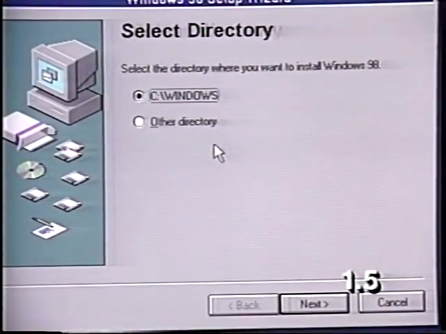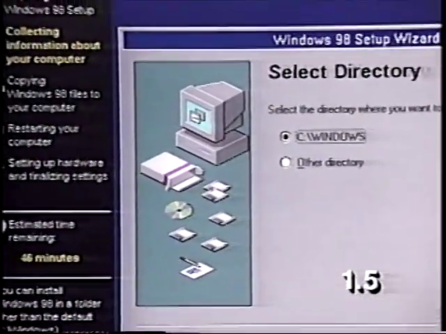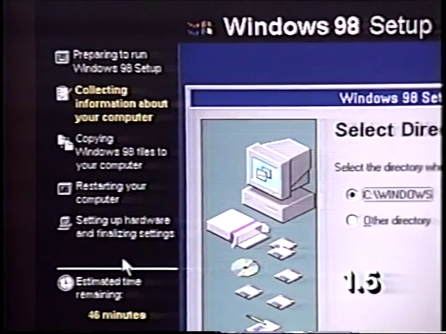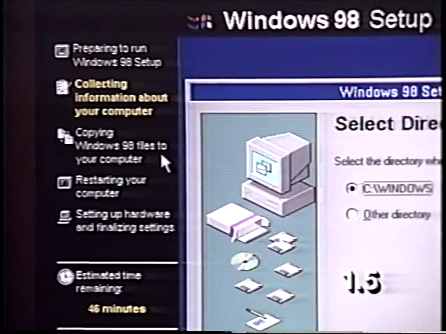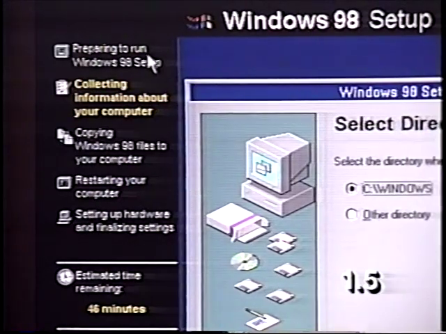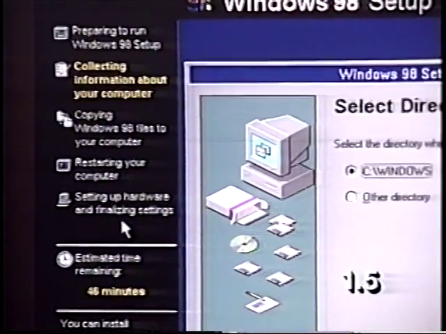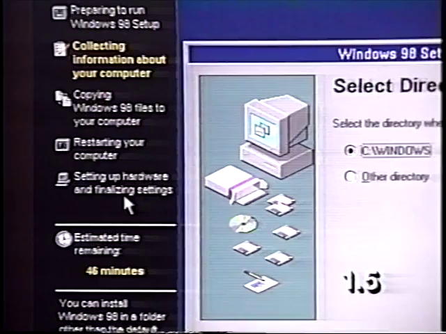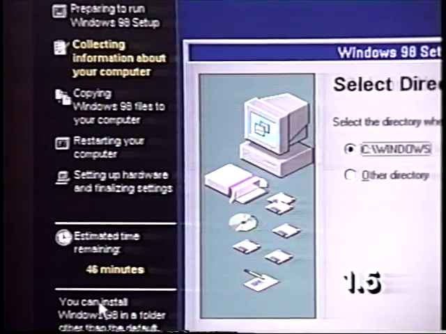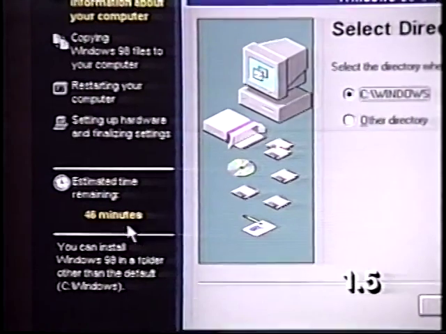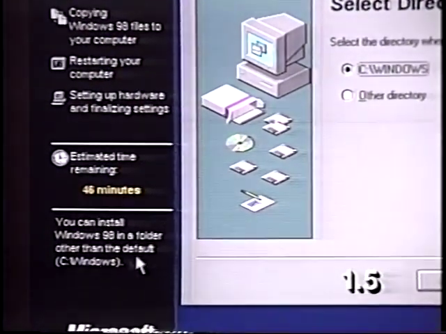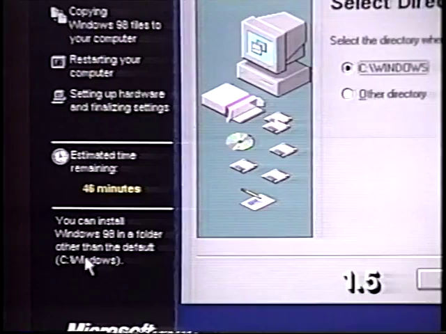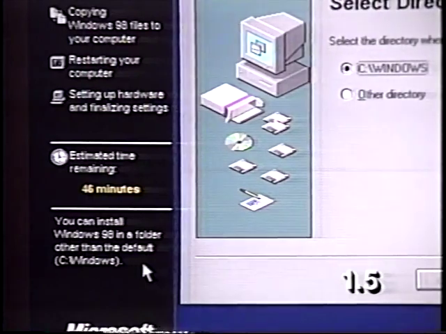You'll notice over on the left-hand side of the screen, we can see a column with different steps. One of the major differences between the Windows 95 setup program and Windows 98 is that there are fewer steps involved. We can see there are 1, 2, 3, 4, 5 steps to install Windows 98, where there used to be 12 steps for installing Windows 95. We can see the estimated time remaining below the steps of 46 minutes, and below that we get information telling us we can install Windows 98 in a folder other than the default of C:\Windows.